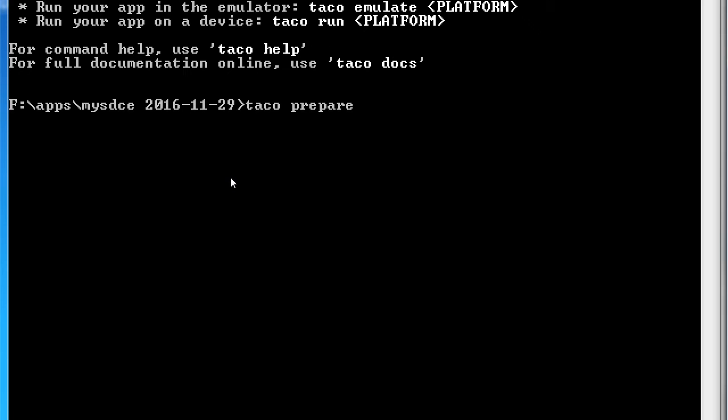And once it's done, we'll open the index.html file. And I think what we'll do is in the About screen, we will add a button, Contact Developer.